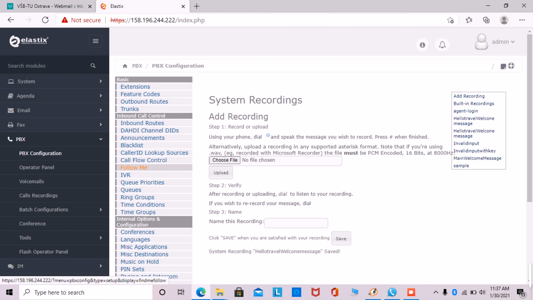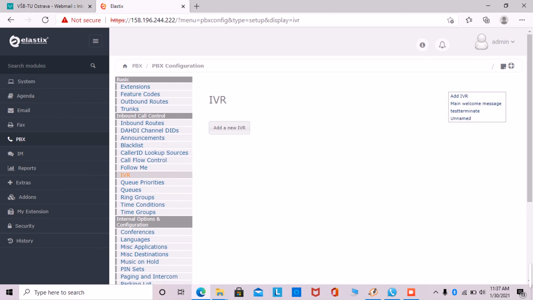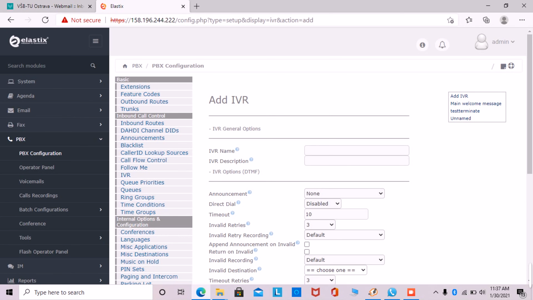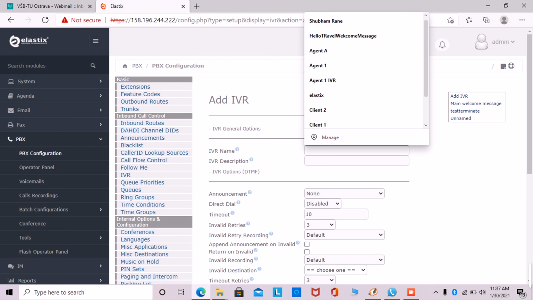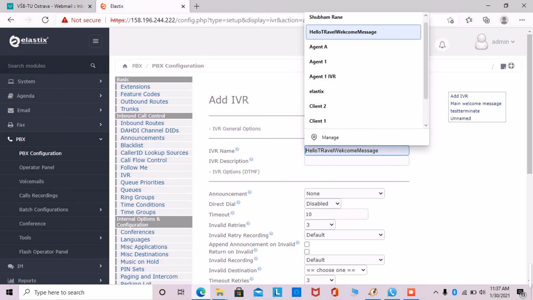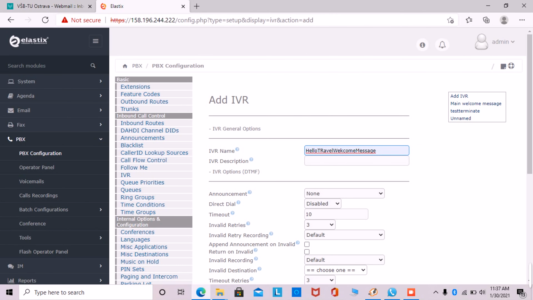Now we can add that system recording to our IVR menu. So go to the PBX configuration and then go to the IVR. Here we have an add IVR option. By clicking it, there are several options for adding an IVR. First we have to add a name for the IVR. Here I am choosing hello travel welcome message as the name. You can also add a description according to your requirement.